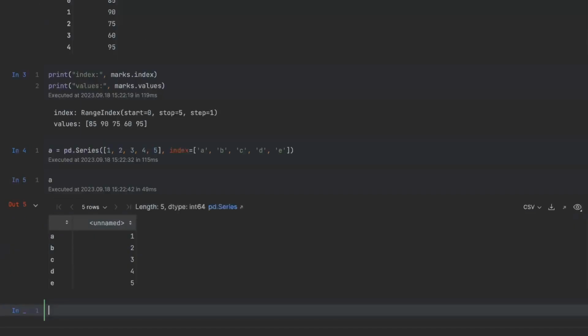Now we'll have a look at it. And as you can see on the left-hand side, we have the corresponding indices, A, B, C, D, and E.